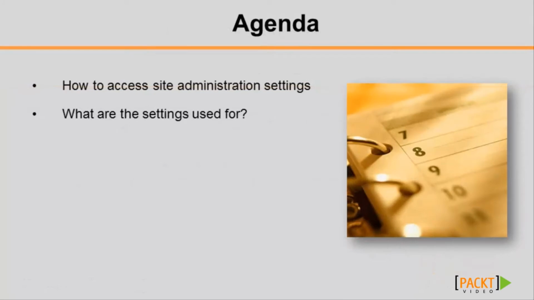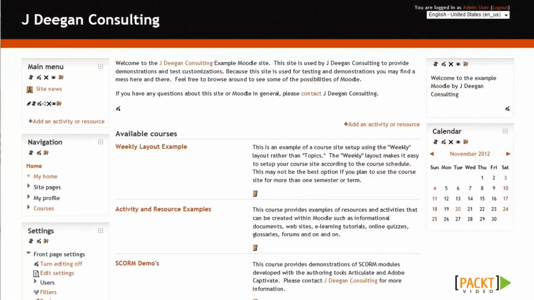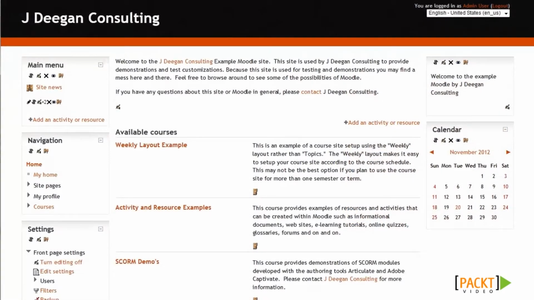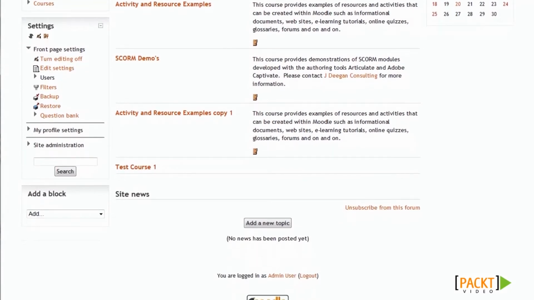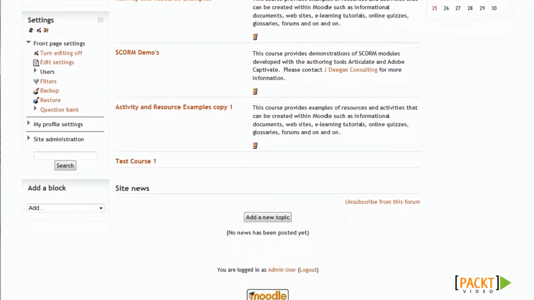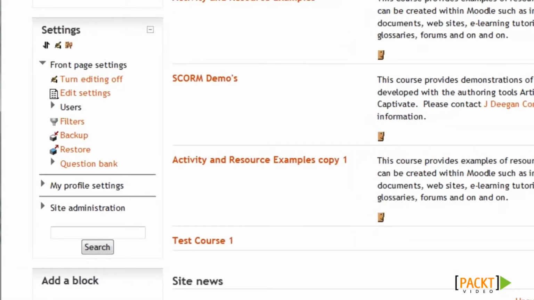So now you've got Moodle installed, but you're wondering how to configure it for your needs. In this video I'll cover how to access the site administration settings and what the various settings are used for so that you can configure the site for your purposes. First, you'll need to know where the site administration settings are accessed. You'll find all of the site configuration settings in the settings block, which is generally available on any page in Moodle, and you can see I have it right here in the lower left.